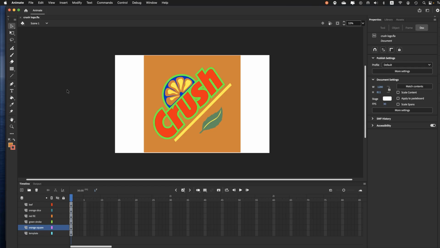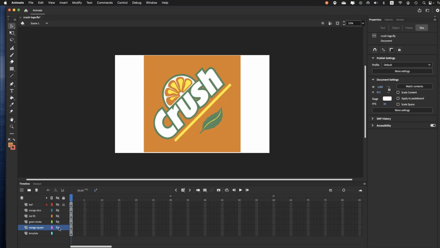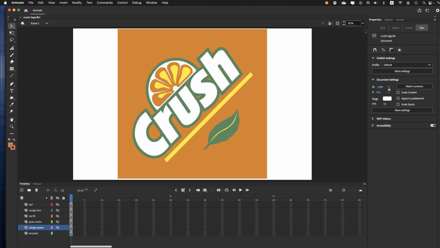I've got a finished example right here, and I'm going to hide all but the original image that you're going to use to trace and to recreate. I did use different colors on purpose so that you could tell that it was not just this JPEG image that we imported. I'm going to zoom up a little as well. I'm going to go up here and choose Fit in Window.